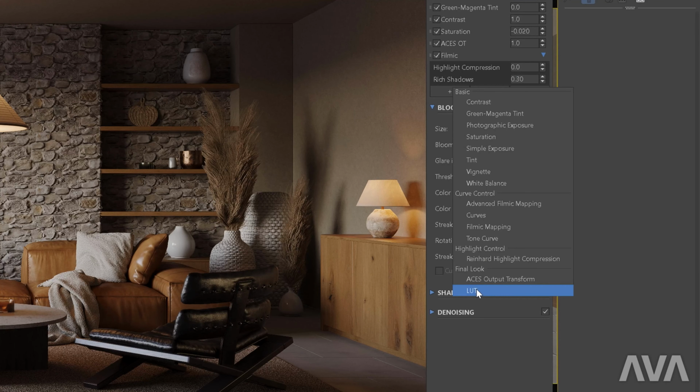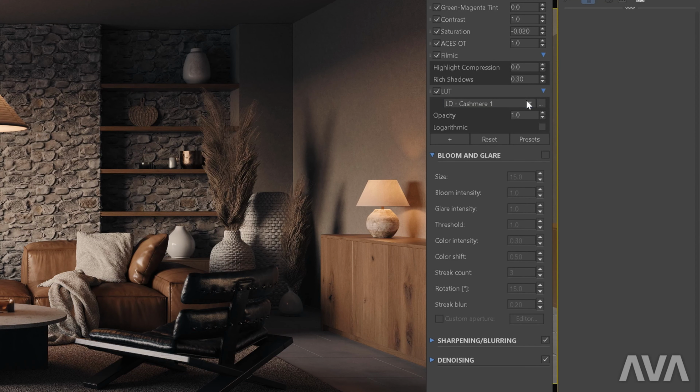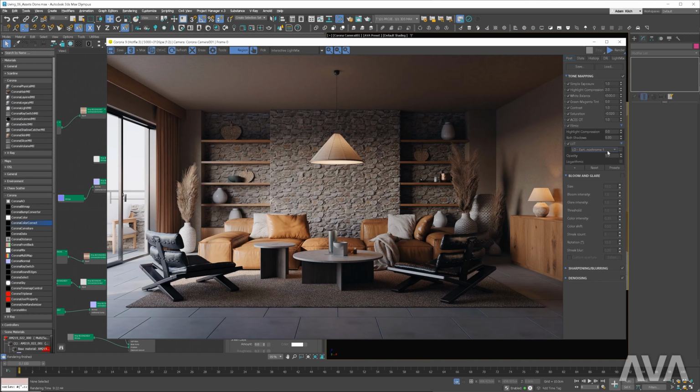Finally, I will add a LUT from my library. This one is nice. Again, not too much. Maybe I will make it brighter as well.